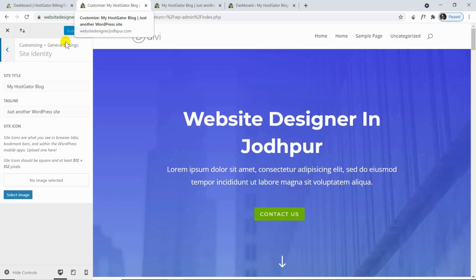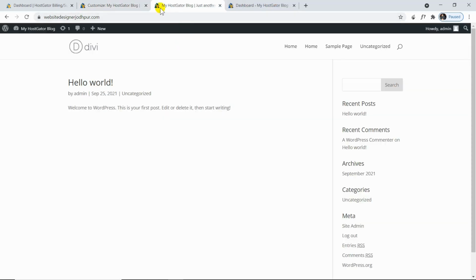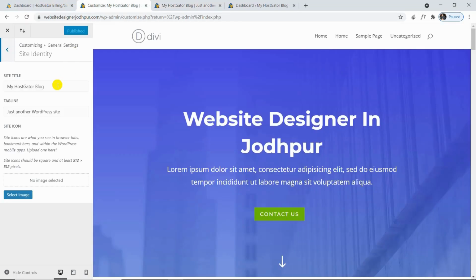So let me show you what's appearing now on my website as a title, tagline, and icon. You can see that this icon, which is shown as of now, this is my WordPress title as of now, and this is the tagline. So to change all of this, we need to go back to our Customizer section. And here, let's update these things. I'm adding a website designer in Jodhpur as my website's title name. So now I will update my tagline.